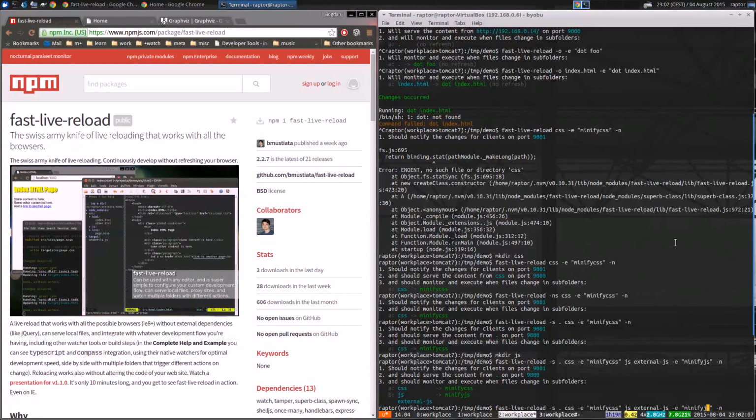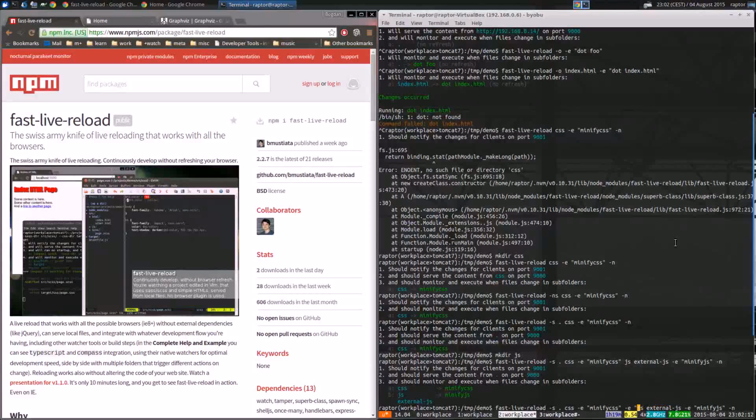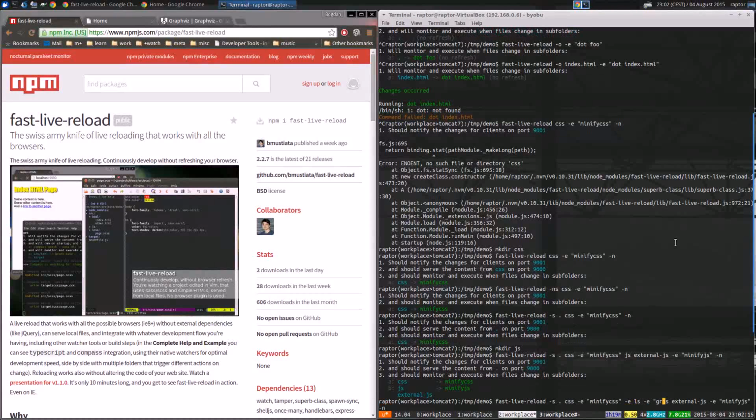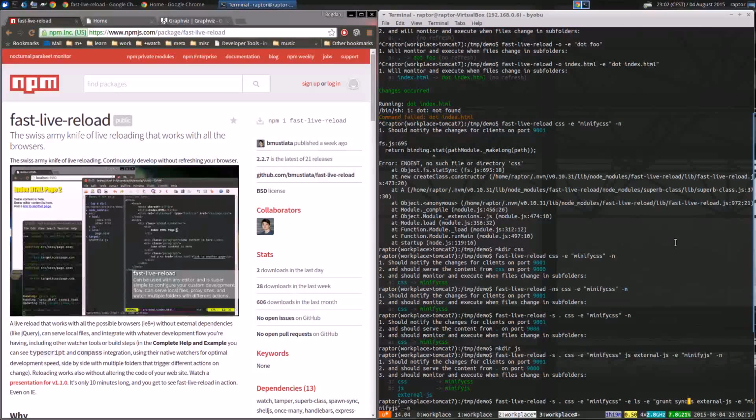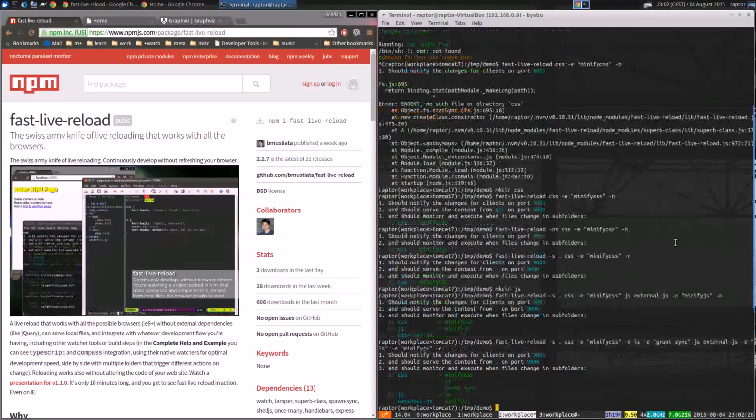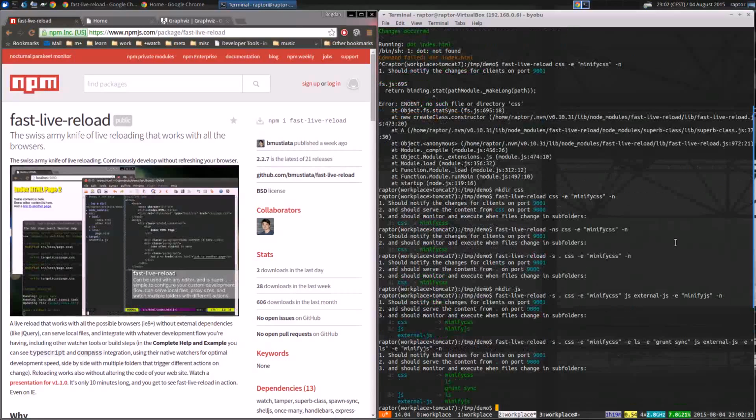But we can also add multiple commands. So we can add in the first execution chain also ls, and we can add, let's say, grunt sync, and in the second execution chain we can add in the beginning another ls. So we notice now, okay, if files in CSS change, we will run minify CSS ls grunt sync and then notify the browser. Or if files in JS or external JS change, we will run ls and minify JS and then notify the browser.